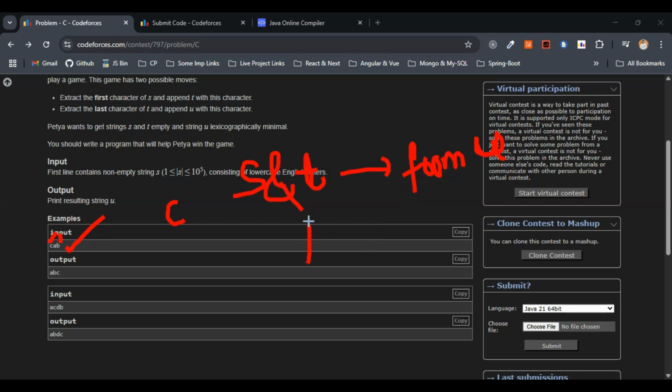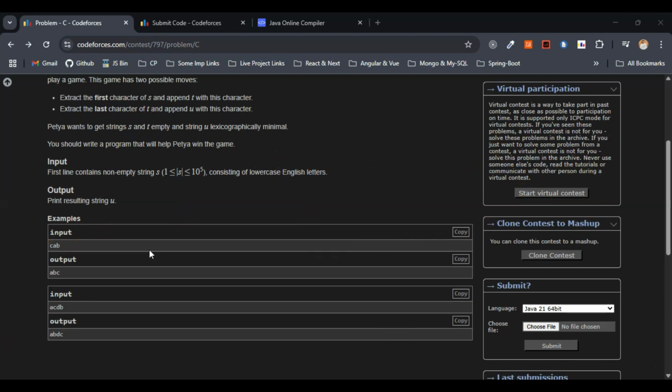And this is the main thing. Basically, what we need to do is empty both S and T and form U to be lexicographically smallest possible. So this is very important. Lexicographically smallest possible. I hope the question part is completely clear.